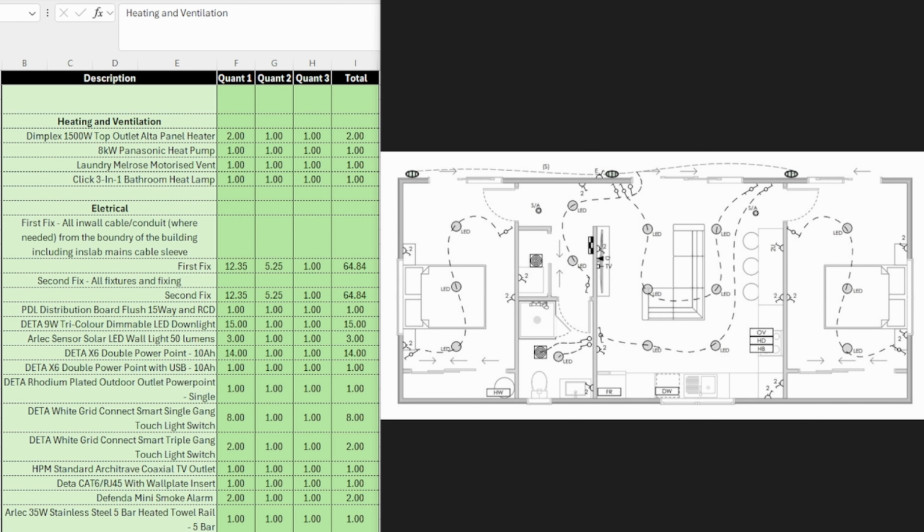So first we've got heating and ventilation. What we've allowed for is some bedroom heaters. We've got Dimplex 15 watt top outlet Atla panel heaters. These will be sitting on the wall, say here and here, for example, for bedroom 1 and bedroom 2. So we've got 2 of them in total, so we just apply 2 and finish the quantities off to get the final quantity.